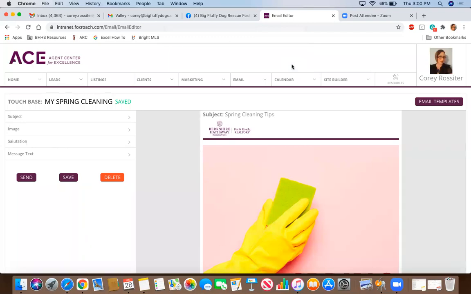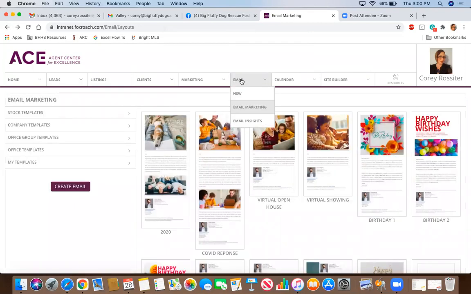So it really is very simple to use these. It's a great tool. You can edit them however you want. There are loads of options available to you. Once again, to find them, they're all under the email tab here at the top in ACE and email marketing. You're going to be looking mostly at stock templates. You can also look in company templates. And if you've created any of your own, they will show up under My Templates. So that's it, really. There's not a lot to this. It's why it's so great, because it's easy and 1, 2, 3.